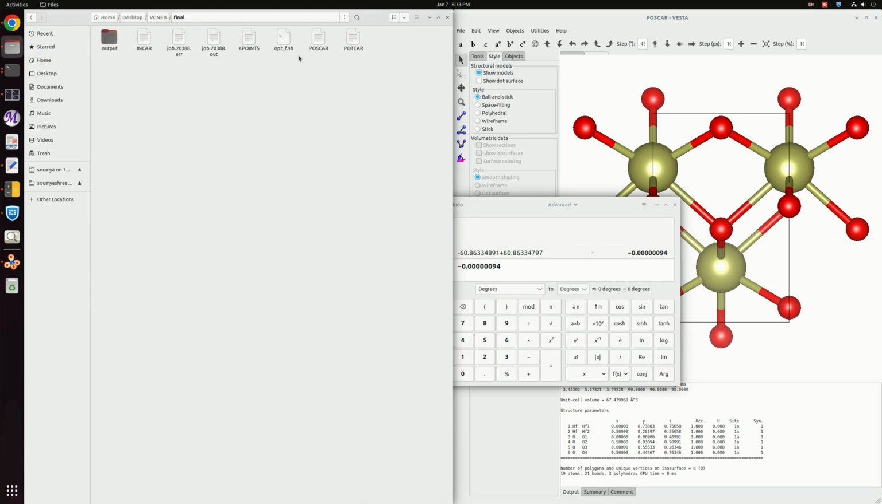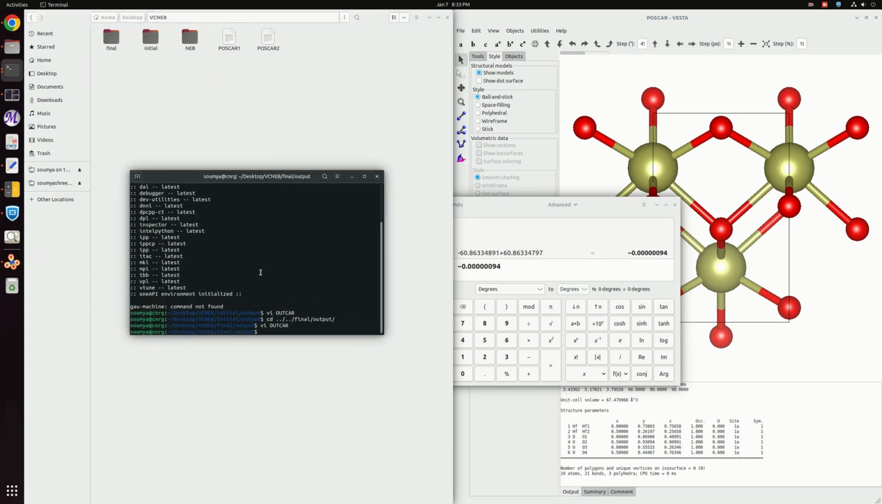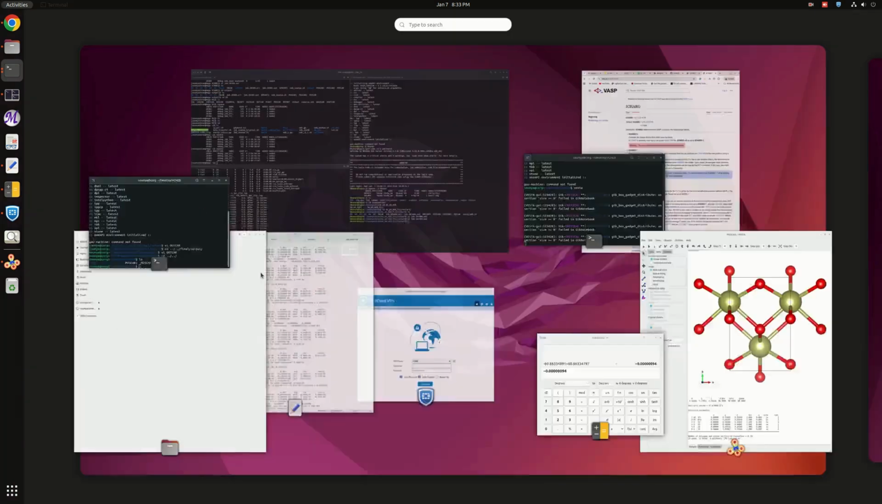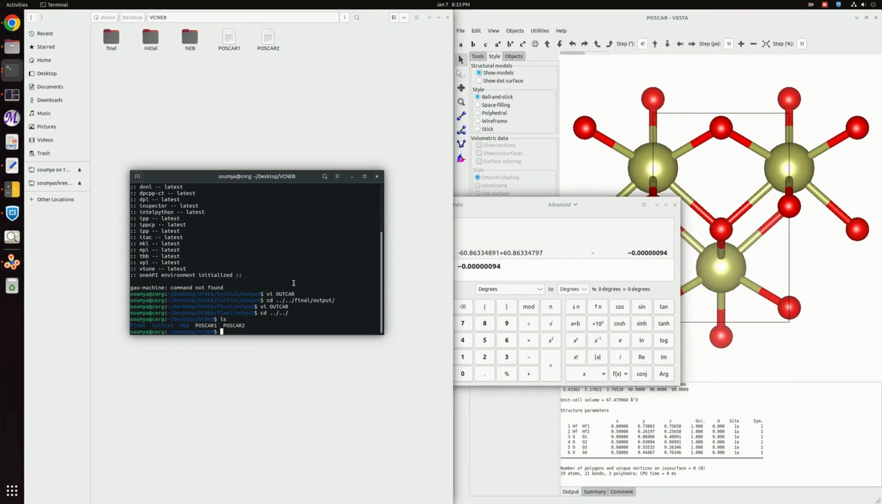And in a similar way, I am taking this postcard from the final and pasting it here, renaming it as postcard 2. Okay, so here let's generate some images. To generate images, I would like to use the VTST tool that we typically use for any NEB calculation.